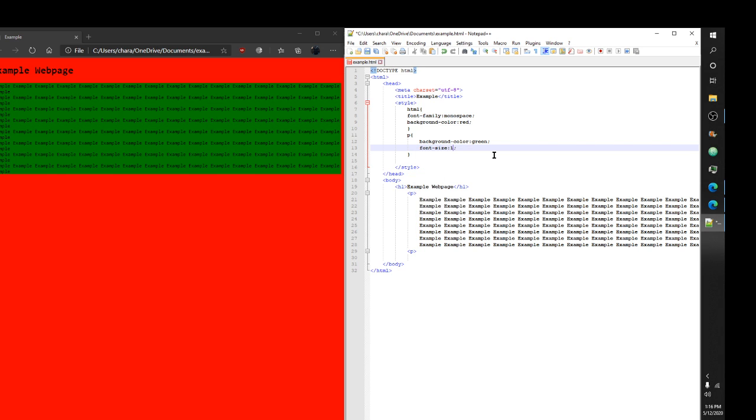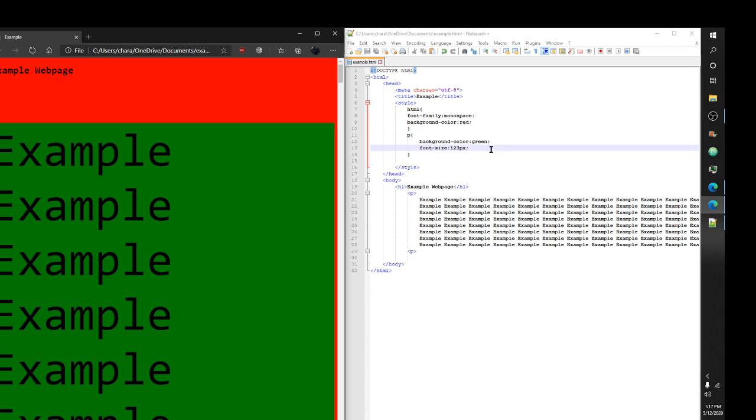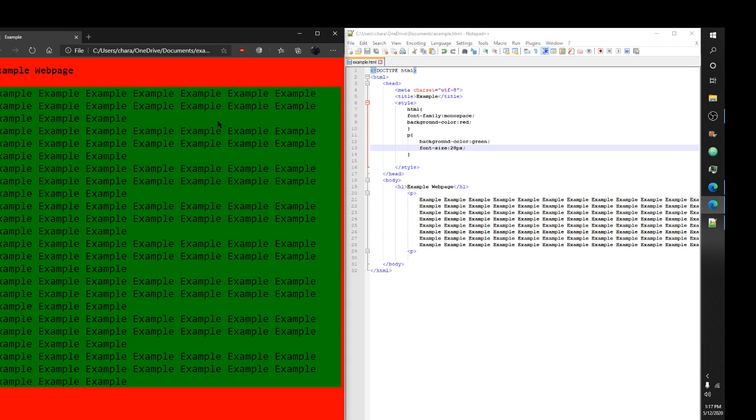But one thing: if I type in 123 and then save it, nothing happens. You haven't specified the unit. If we type px, save it, and then reload, boom, we have an enormous 123 pixel font. So we're going to send it back down to 28. No, not 128, that's big. Save it, and then reload our web page. And now everything looks much better, even though the heading is not good.